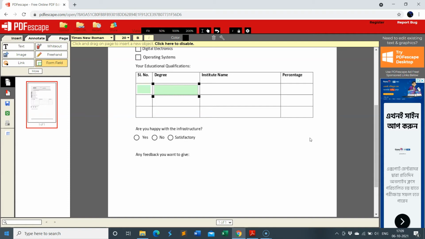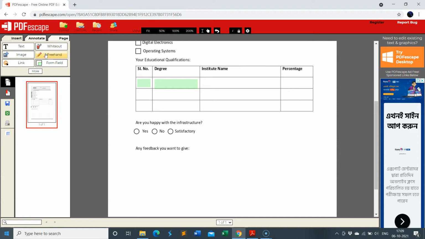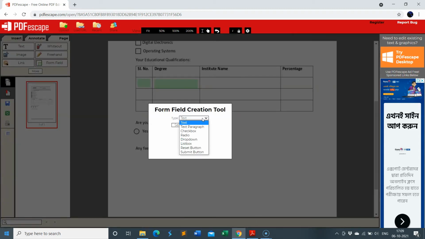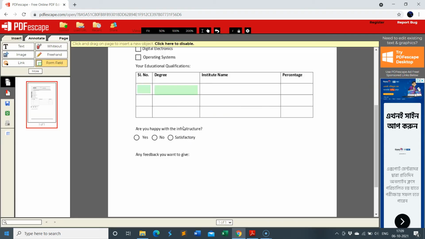Now next what we have is basically the radio button. Now this is a bit different. So I'm going to go to form field, and this time I'm going to select radio, click on select. And you can see already we have got these circles. All I need to do is click and drag within the circle area, and here we have got our radio button.